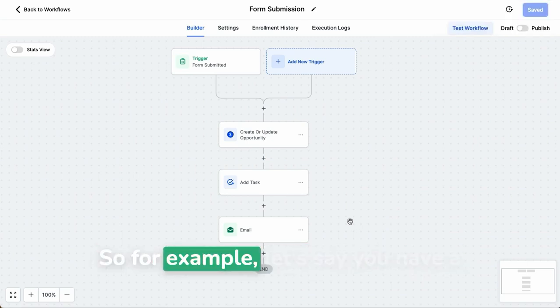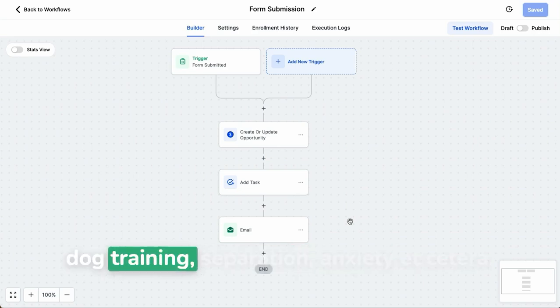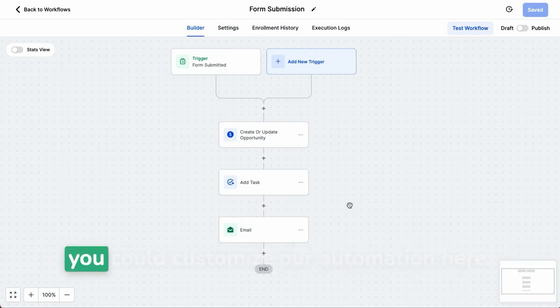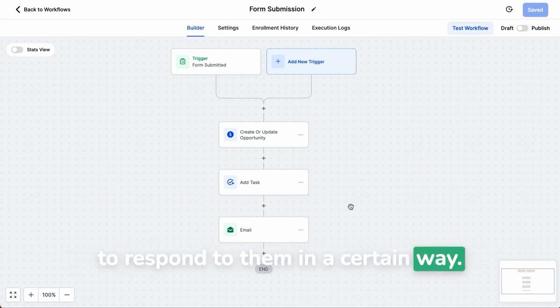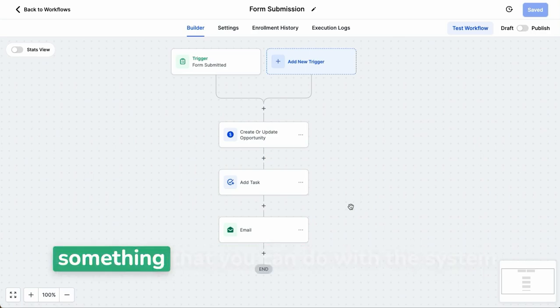So for example, let's say you have a website contact form and there's a question on it that is, how can we help you? And it has selections for puppy training, dog training, separation anxiety, etc. Depending on how they answer that question, you could customize our automation here to respond to them in a certain way. So I won't go into detail right now at risk of overwhelming, but that is something that you can do with the system.